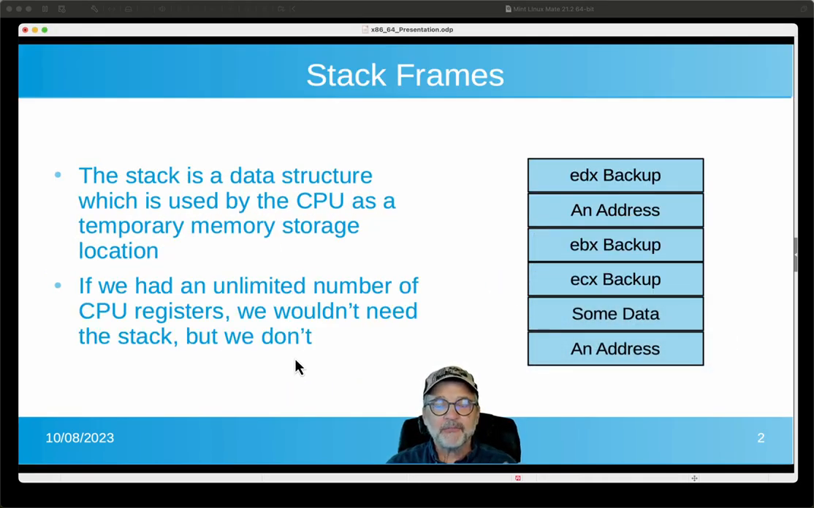First of all, the stack is a data structure which is used by the CPU as a temporary memory storage location. I have a stack video, one or two videos behind this one, that really discusses the stack and how it works. If you haven't looked at that, it might be a really good idea to take a look at it, or if you already know what a stack is, then just go ahead and continue with this video.